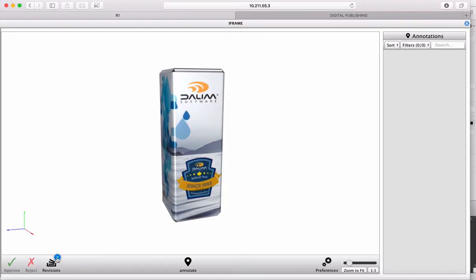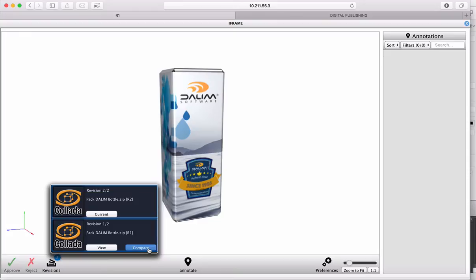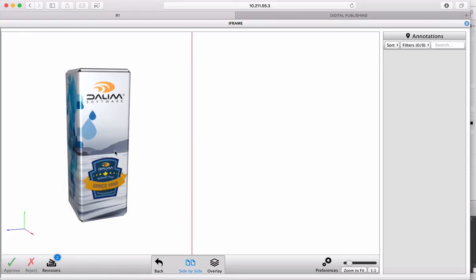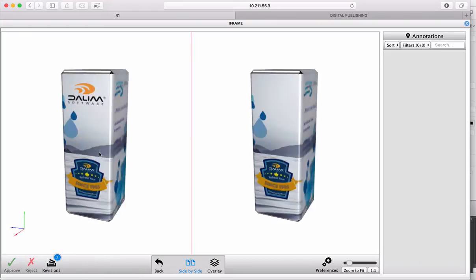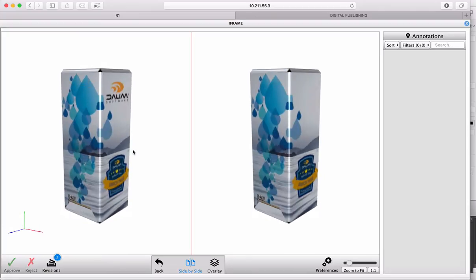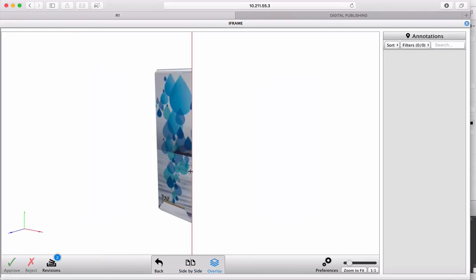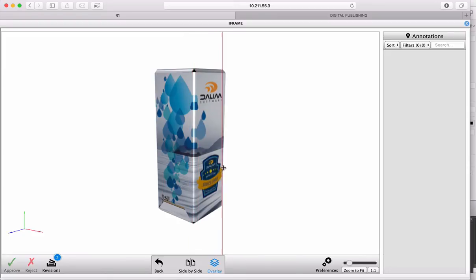And the last thing is I can also compare, as I did for PDF, I can compare both revisions of my file. So as you can see here, slide by slide, or even better, I can compare them using the overlay.